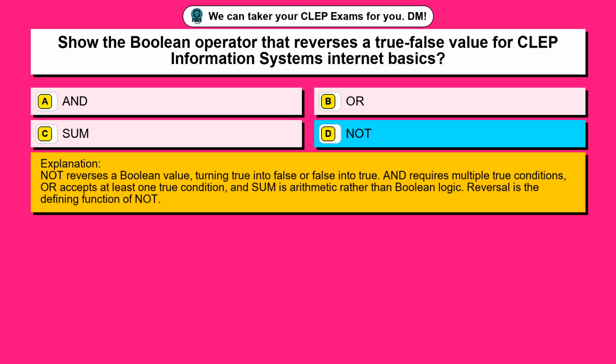NOT reverses a Boolean value, turning true into false or false into true. AND requires multiple true conditions, OR accepts at least one true condition, and SUM is arithmetic rather than Boolean logic. Reversal is the defining function of NOT.